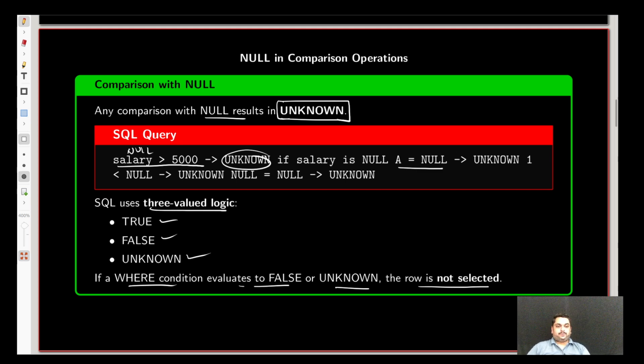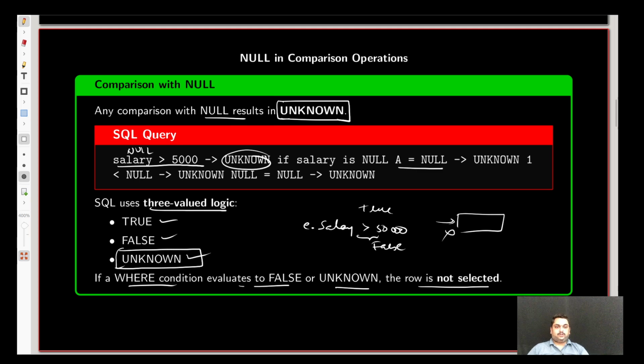See, this is how the comparison operator works. For example, employee dot salary greater than 50,000. This is a comparison operator. If this is true for that particular employee, the salary is greater than 50,000, then that row will be selected in the result. If it is false, then that row will not be selected. That is how the WHERE condition works with comparison. Now unknown is similar to the false case. If the result is unknown, we don't know what to do, so I will not select that row in the result. It is as good as false, but it is not false.